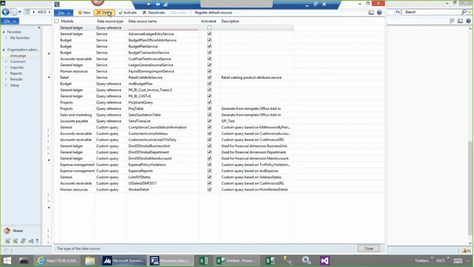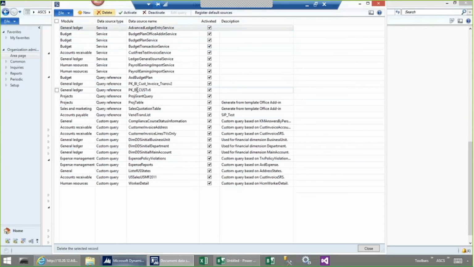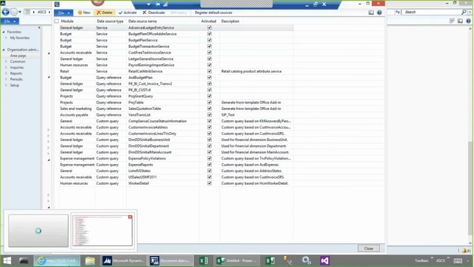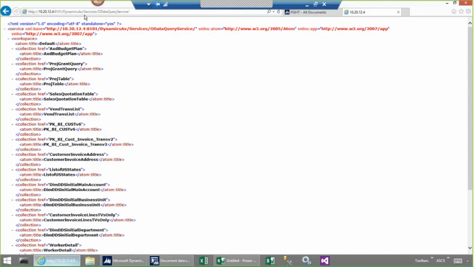Right here you can see PKBI Cust Invoice Trans 2 and PKBI Cust version 6. These are already activated, and the way you check that they are activated and that you can use them is by going to this URL address. Well, not this specific one, but every AX installation, every instance of it, so if you have dev or build on the same server, each instance will have its own URL that's unique to it, which will show all the OData services available from that instance.